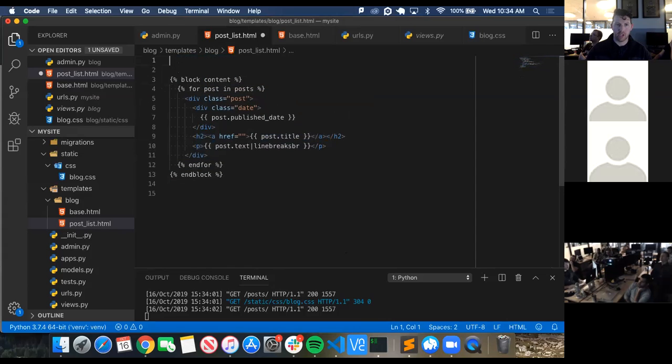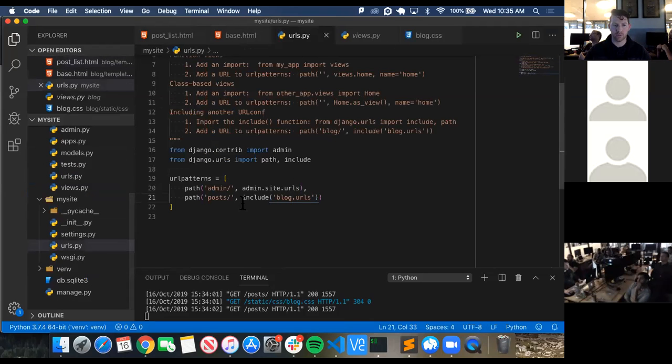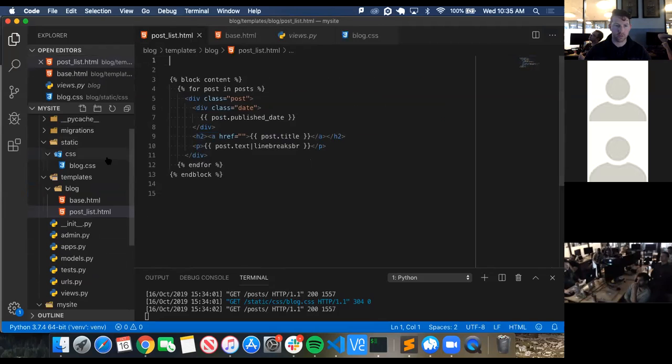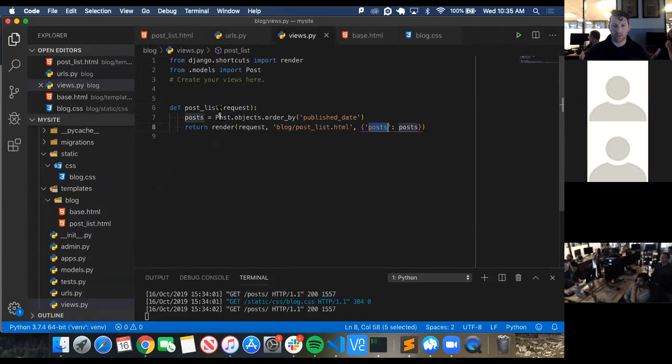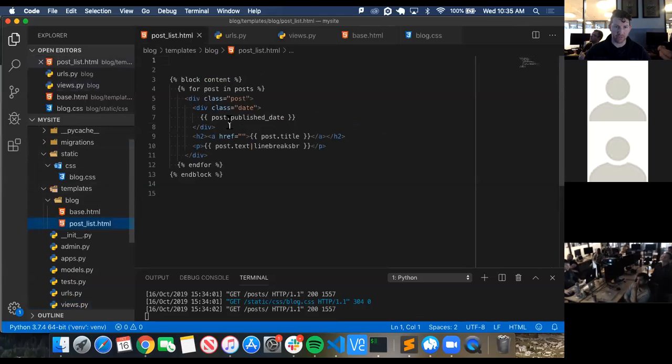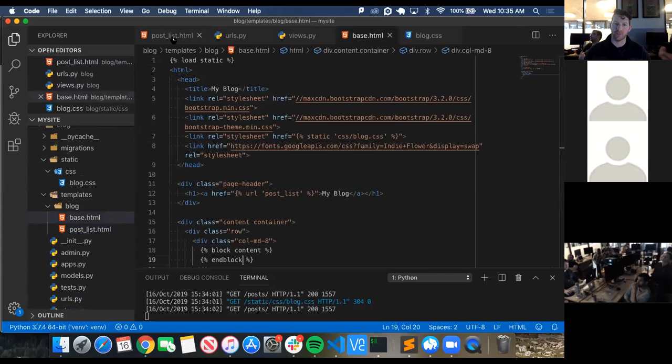All right, let's see what's going on right now in our flow. What's supposed to happen? It goes to the URL, not that URL, this posts URL. It loads this post list. Then the view comes here, grabs all the posts ordered by publish date, and renders the blog post list HTML, which is here. What we still need is to load our base HTML first.